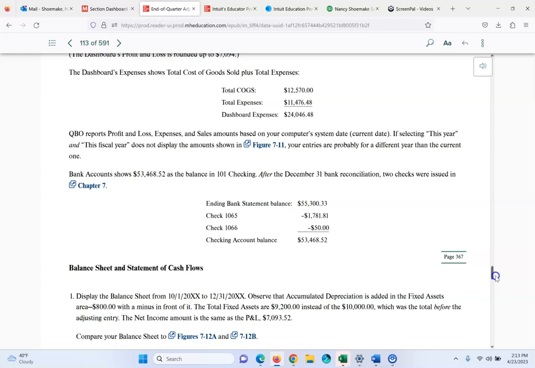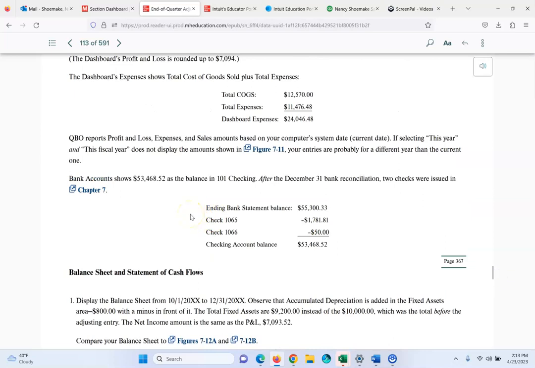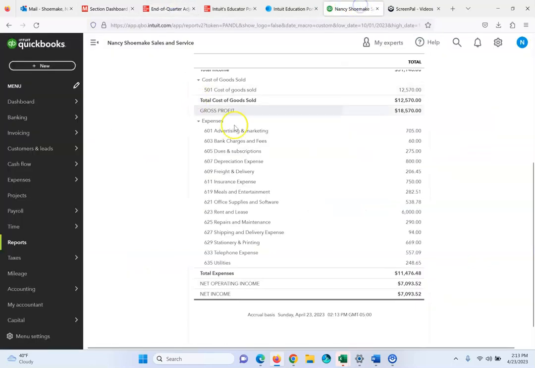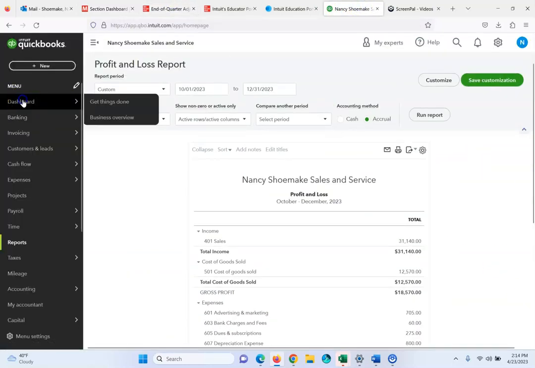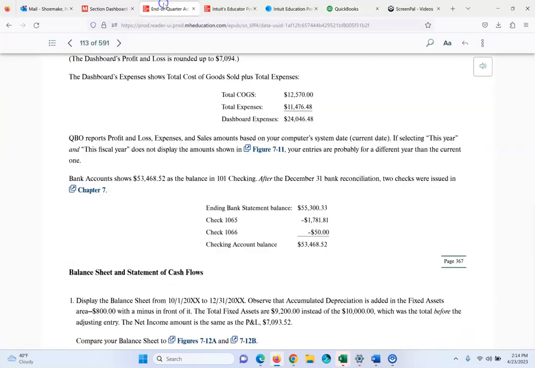The bank account shows $53,468.52 is the balance in 101 checking after the December 31st bank reconciliation. 2 checks were issued in Chapter 7. So you see in here, $53,456.52 is what we're showing as our balance.